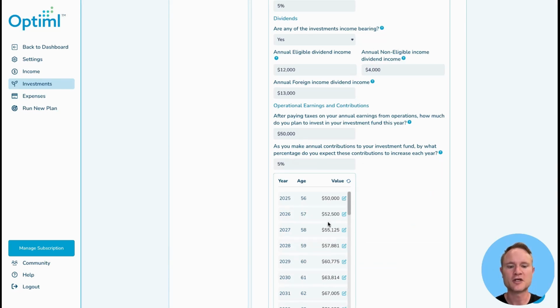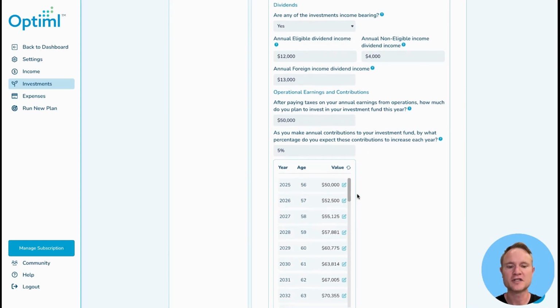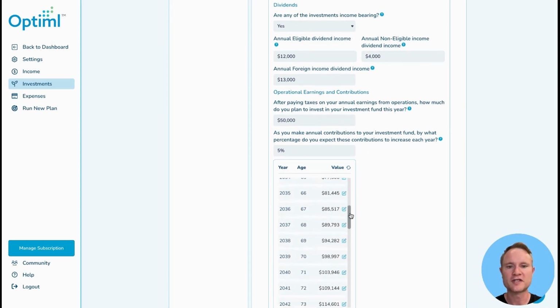Using the table below, you can manually override any investment for each year, or if you plan to stop investing in the holding company at a point in time, you can select 0, click the arrow to zero it out.